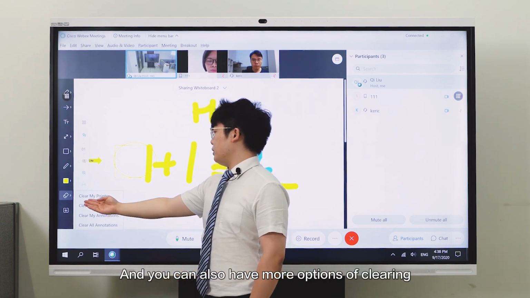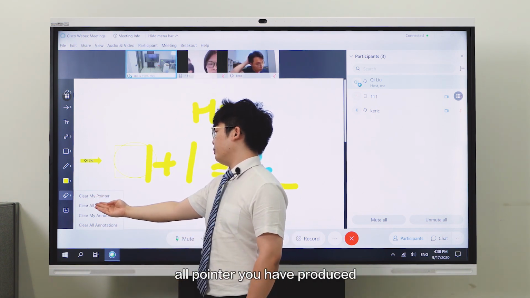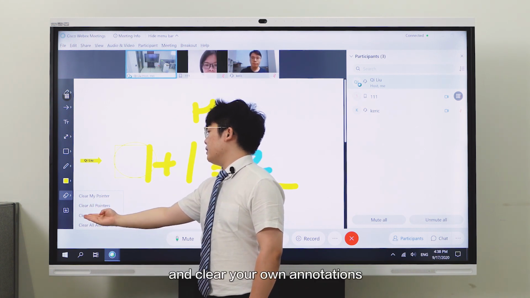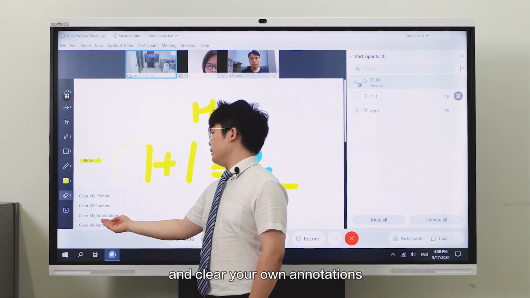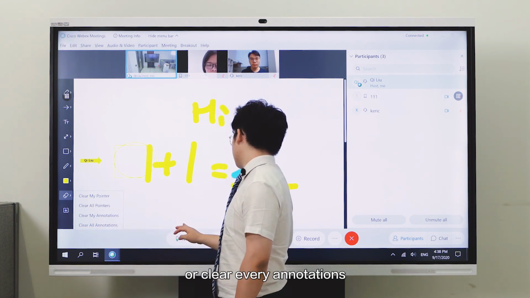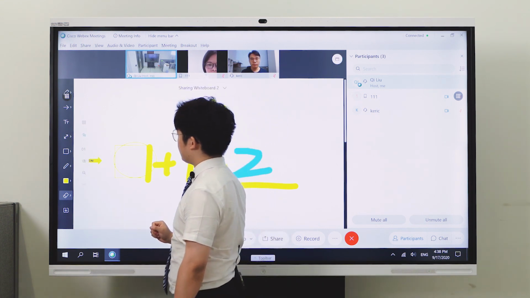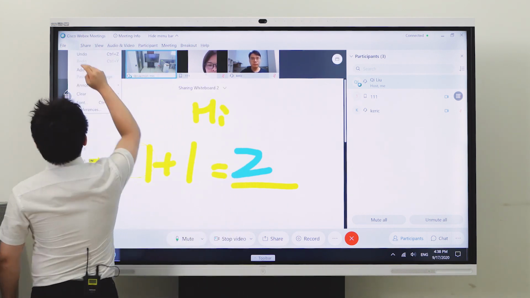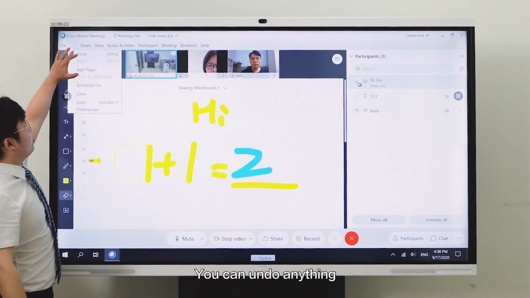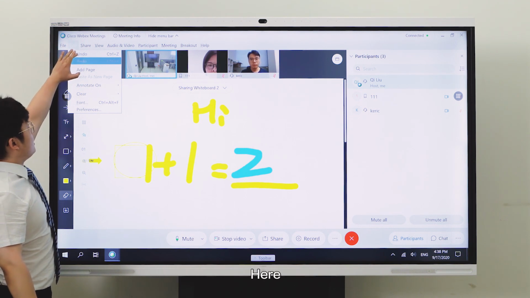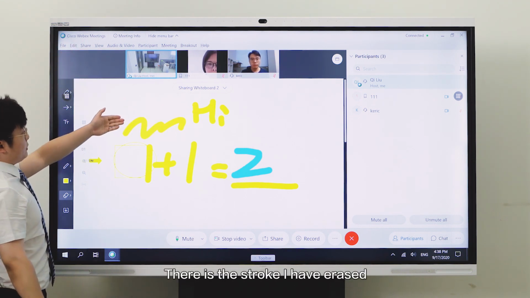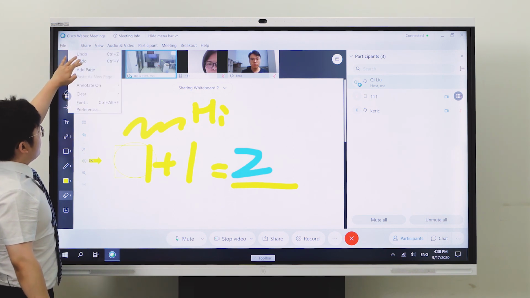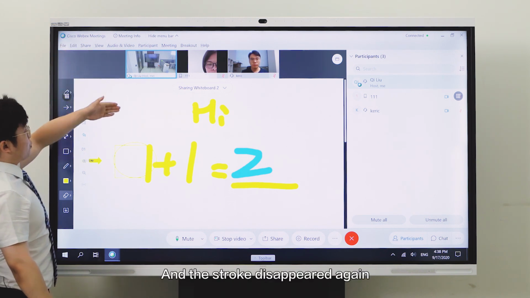And you can also have more options of clearing the laser pointer you have produced, or clearing everyone's pointer, or clear your own annotations, or clear everyone's annotation. Now, here for the edit, you can undo anything. Here, there is the stroke I've erased. Or you can redo, and the stroke disappeared again.